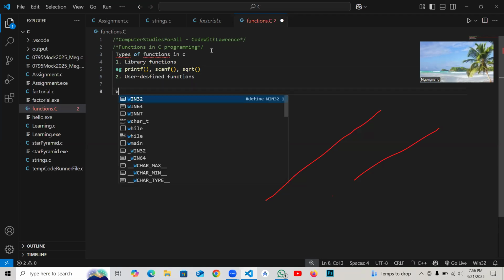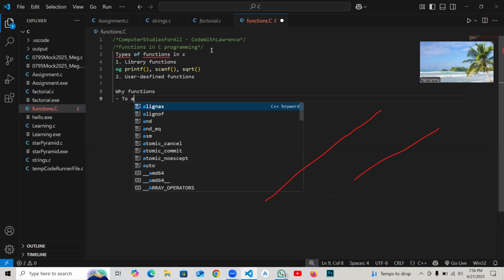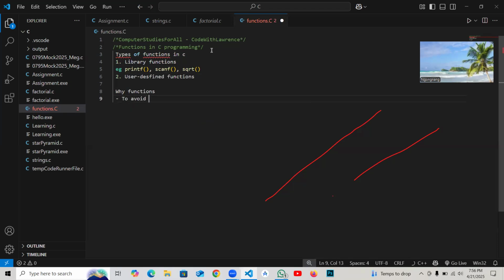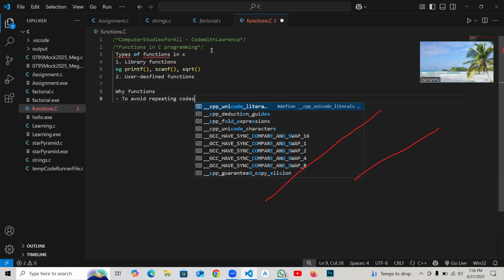Now, why do we have functions? We have functions because first, they make us avoid repeating code. What does that mean? It means that we write code once, and then we can just modify the code instead of repeating one thing over and over. And equally, they make the program easy to read.